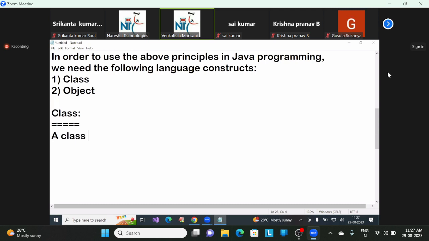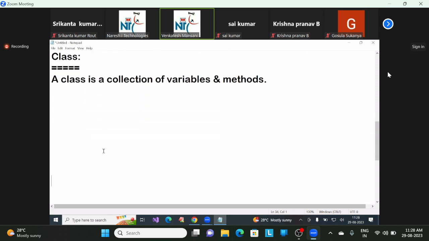A class is a collection of variables and methods. Write this one. Class definition: a class is a collection of variables and methods. Here, class contains variables. Class contains methods.